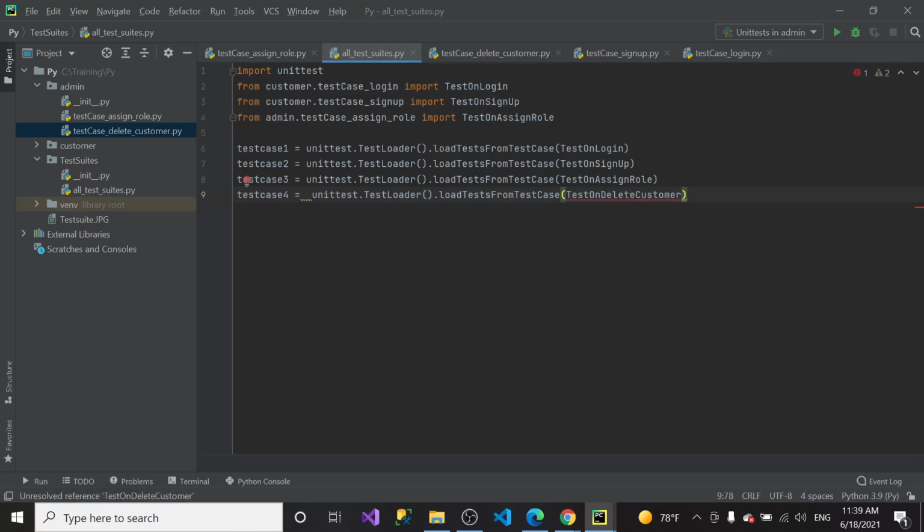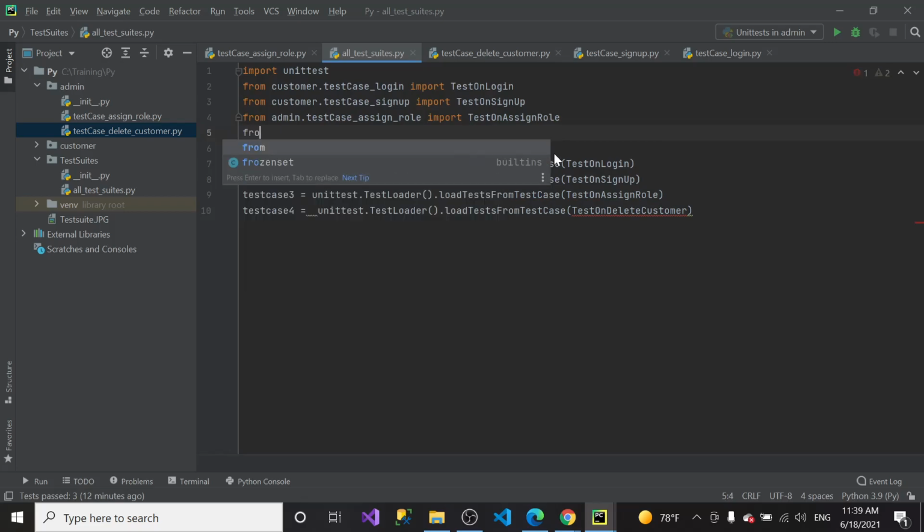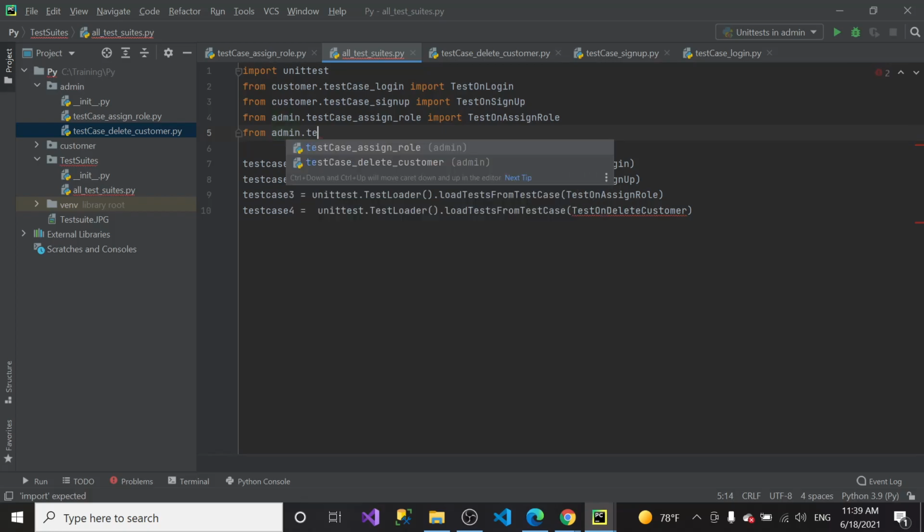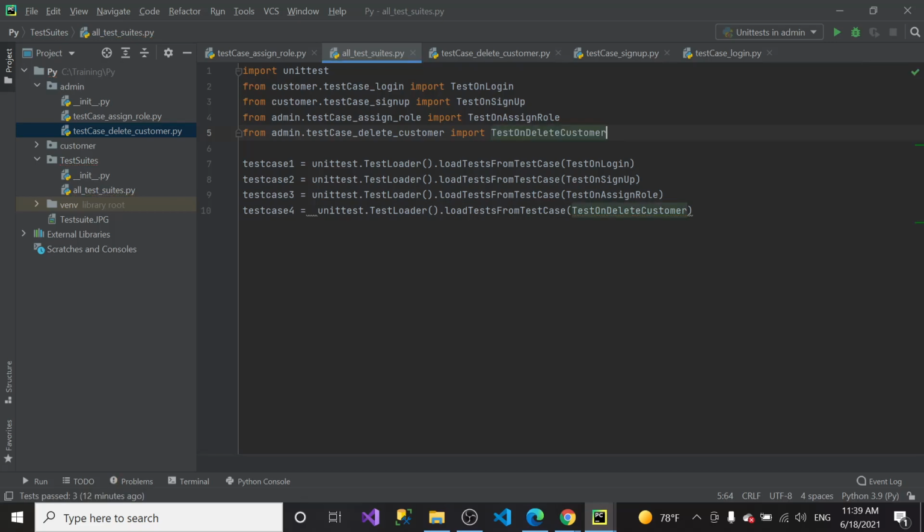So we put that right in, but still we have a red line because we haven't done the necessary thing, which means we have to do the same thing like the one we did before at line 4. So test, but in this case it's not going to be assign role. We have to go to test case delete customer, then we are going to import test on delete customer. So let's put that right here.